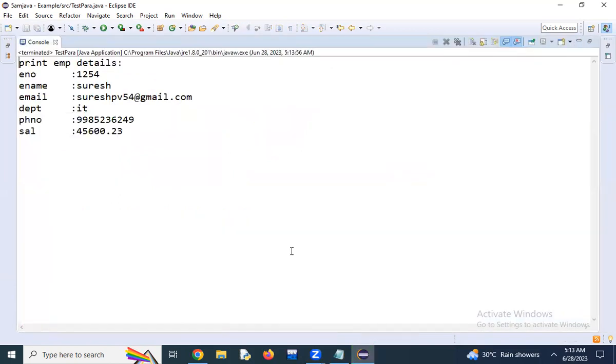So the values are supplied to the global variables through the parameter.